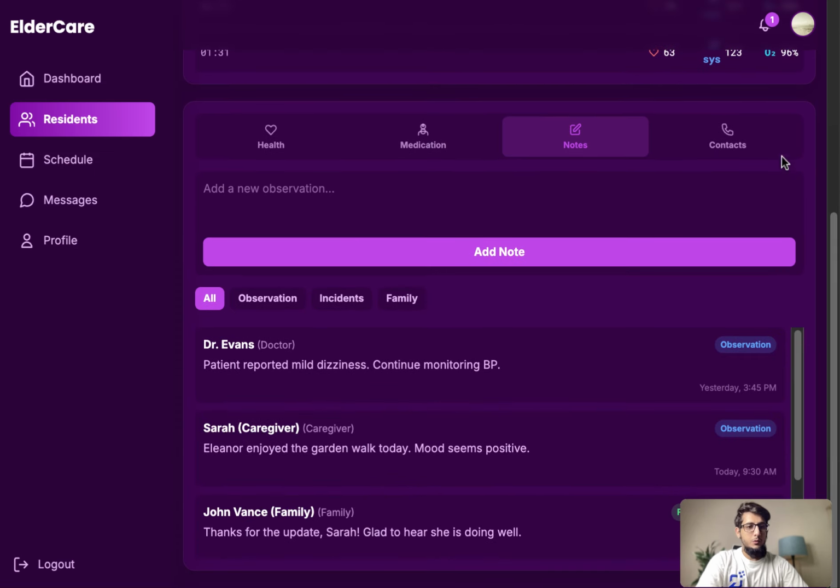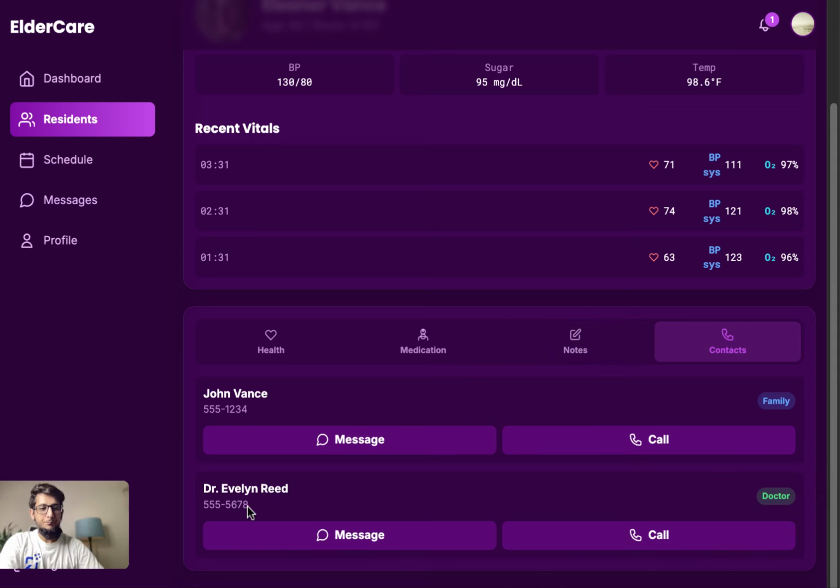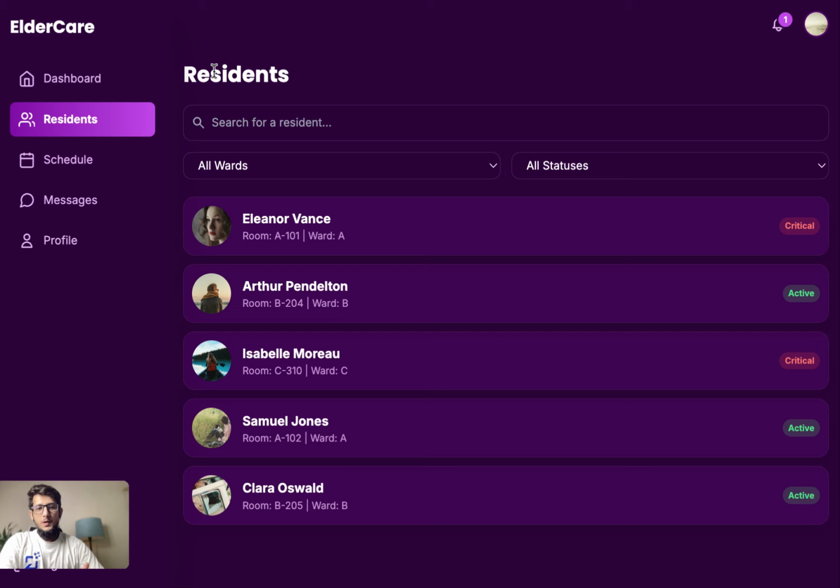And also, as a family member, you can see all the notes from a family member perspective. So this is the notes screen, and if you click on the contacts tab, then you can communicate with their family members or doctors, whoever you want to contact. So we have these small chips here, like family or doctor, showing who you can contact for this resident. So this is the resident screen.